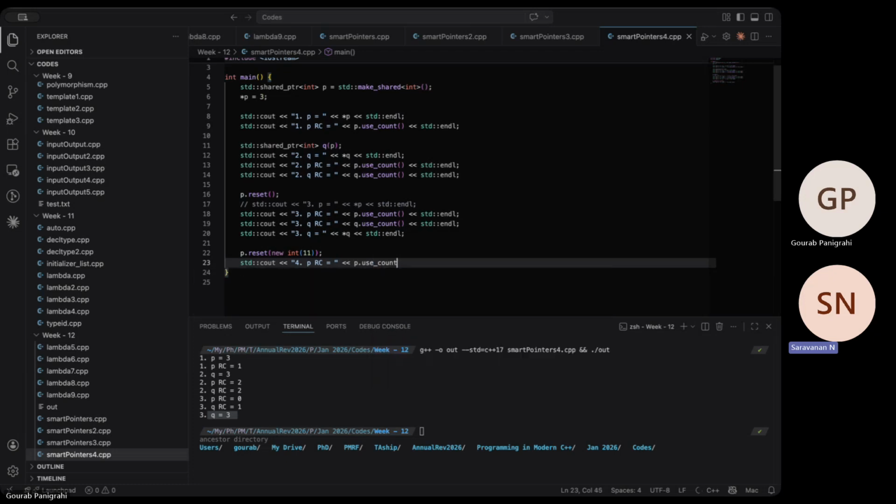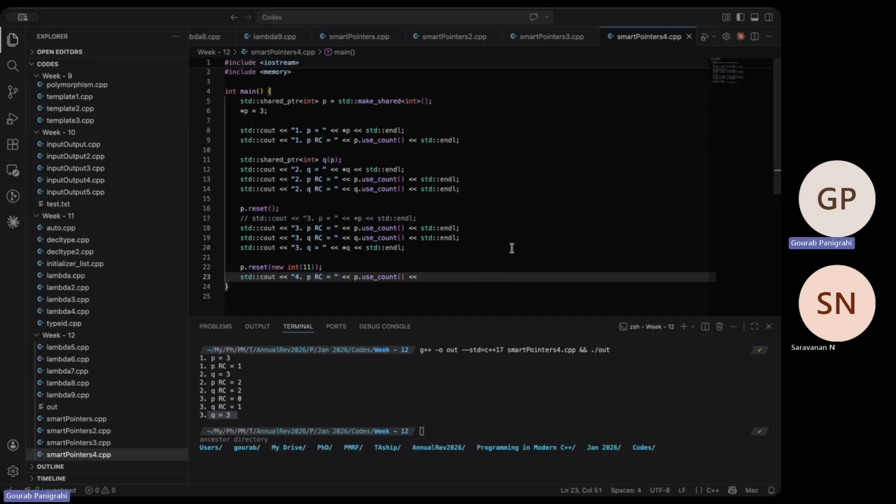Sir, once p has been reset, it will be deleted. If we now give reset new int of 11, it will be deleted again. After deleting, we are allocating new memory for it to use. So p is still in scope, so I can reuse that declaration. It just so happens that it's a capture for some underlying object. The underlying object was deleted by the reset, but since I'm passing a new pointer, that new pointer gets captured. Okay.